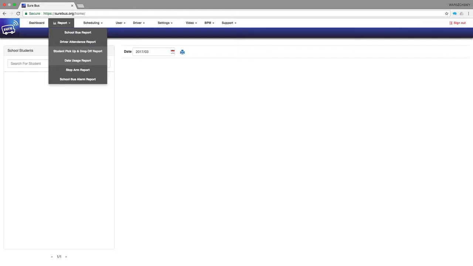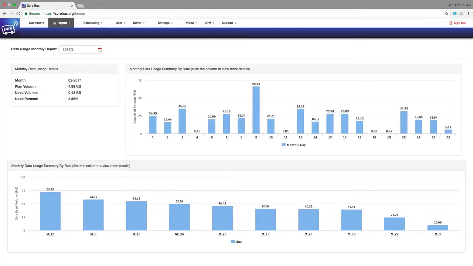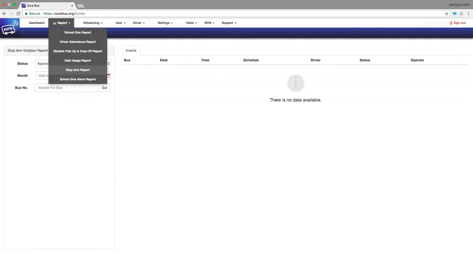Our next reporting tab is our data usage report. This is going to show us data that's been used daily, and to the left here we can see the percentage of data that we've used. This gives you a way to keep track of the data usage, just in case you're streaming a lot of live video that week and want to make sure that you're not going over your data limits.